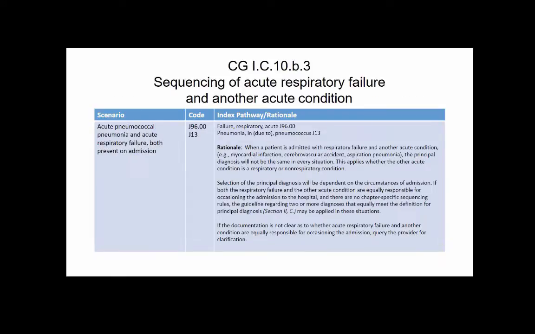Next guideline has to do with the sequencing of acute respiratory failure and another acute condition. In this case, the patient has acute pneumococcal pneumonia and acute respiratory failure, both present on admission. So if it wasn't clear which one would be the principal, you might query your physician. But the way we have it listed here, we're going to take the respiratory failure as our principal diagnosis, and then the pneumonia, the pneumococcal pneumonia, J13 category, as our secondary diagnosis. There are not very many 3-character codes in ICD-10-CM. J13 is one of those.